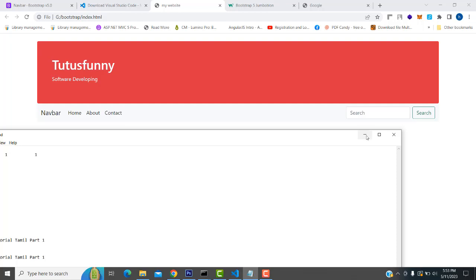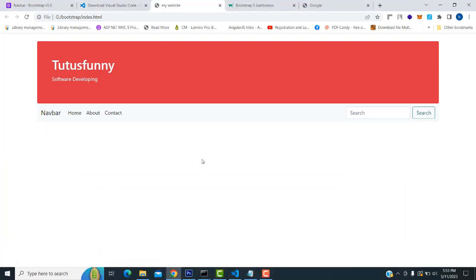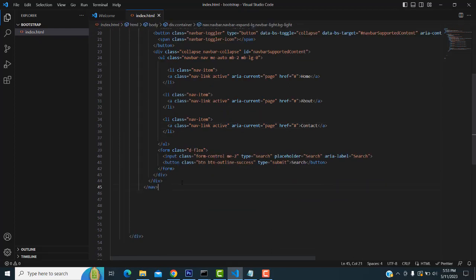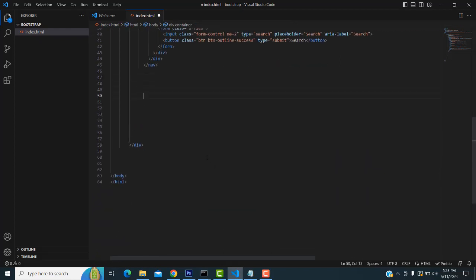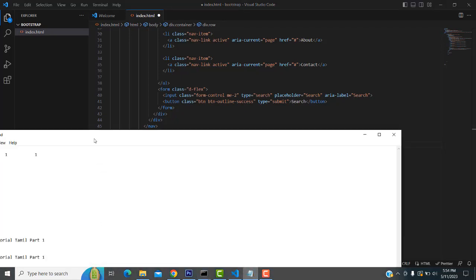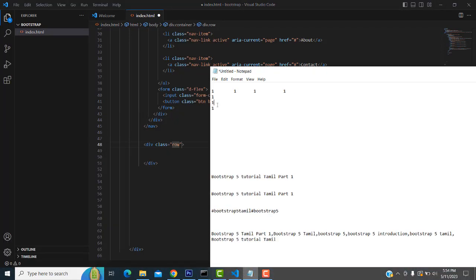Now I'm going to implement the columns. So how to implement that? I'm going to go here, after the navbar. What I'm going to do is columns. So I'm going to give the div tag. It's a div tag. First I'm going to create the class which is row. This is a row. If you want to make rows, you have to write the class row. I'll be explaining how the row works. Likewise, row 1, row 2, row 1, 2, 3.